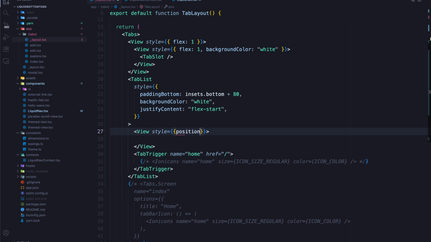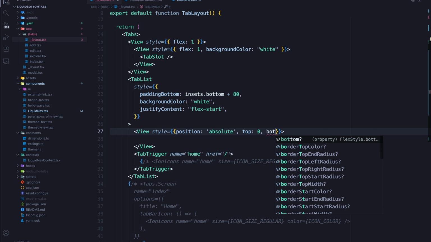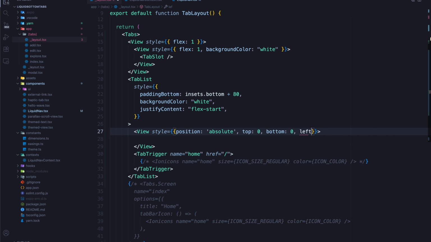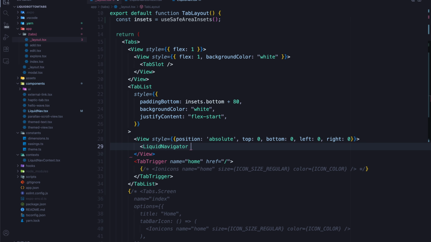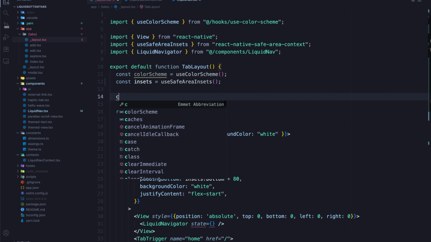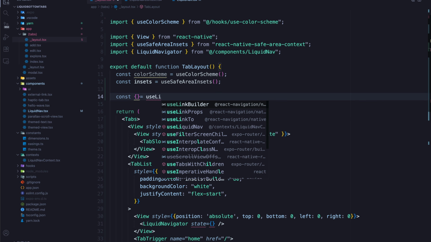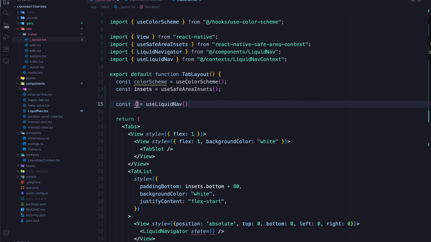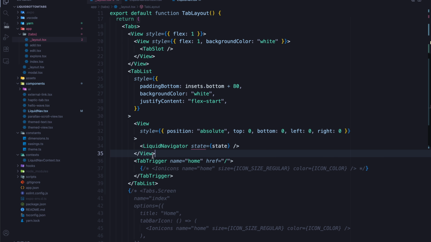So in order to make this a backdrop, we're going to need to absolute position these buttons, and we're going to get them to fill the space. So we're going to have a top, bottom, left, and right of 0. And inside here, I'm going to add my liquid navigator. Right now, this component is totally empty and has nothing inside. And I'm going to grab the state from useLiquidNav, and rename it to state. I apologize. All right, and at this point, everything's connected up.